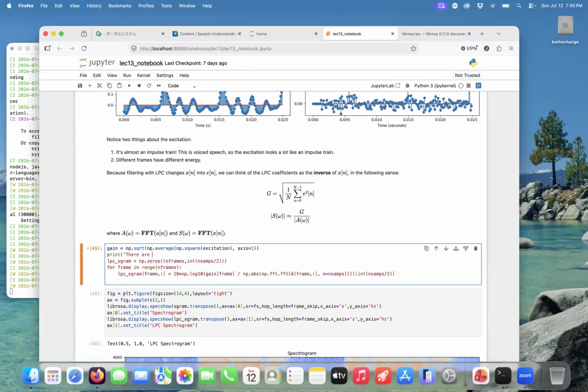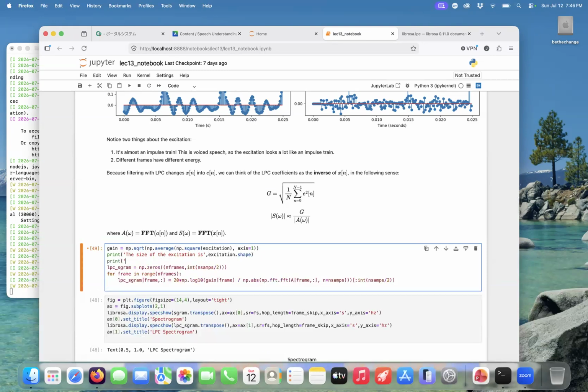Print, there are, the size of the excitation is, and then we'll print excitation dot shape, and then let's print the size of the gain is, and then let's print the gain dot shape. And what you'll see is that when I'm adding over the samples within each frame, the shape of the excitation will just be the number of frames. So we'll have one gain in every frame. And then I'm going to create an LPC spectrogram, which will have that many frames and that many samples.